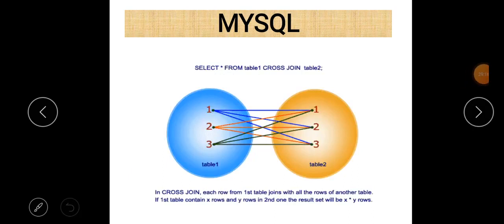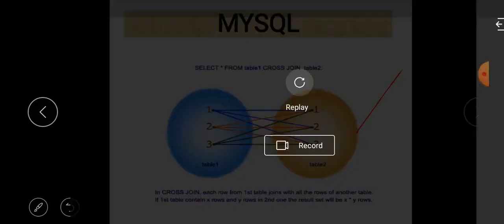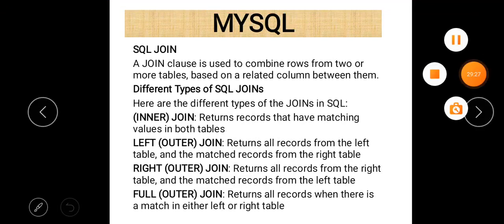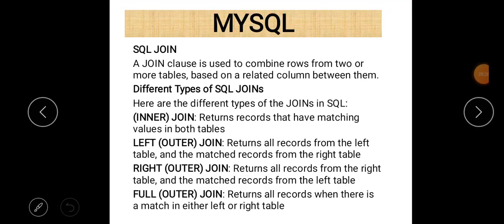You can see here a diagrammatic representation of cross join. So these are the different types of join. Now the syllabus of MySQL is completed.